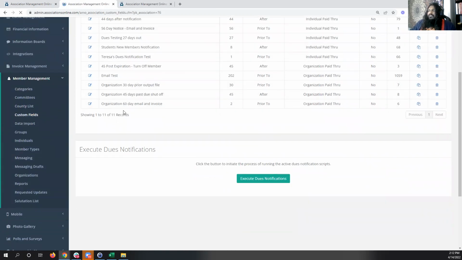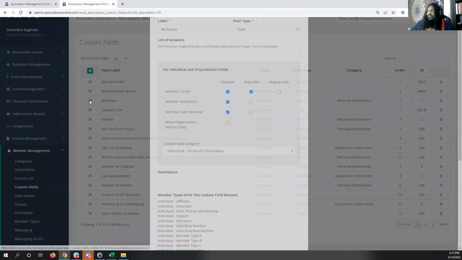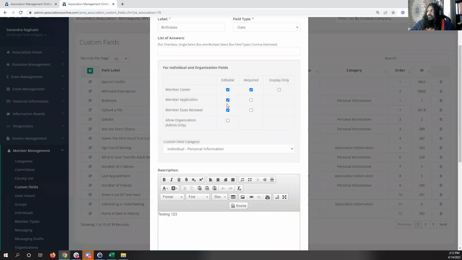Next, we have custom fields. This is really just a UI update. Nothing new functionality wise, but we relabeled and redid the grid system here. It used to say display and then required, and now we created a better table view to know exactly what this means.